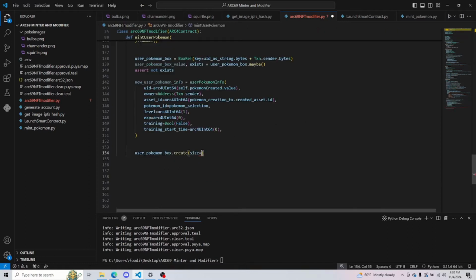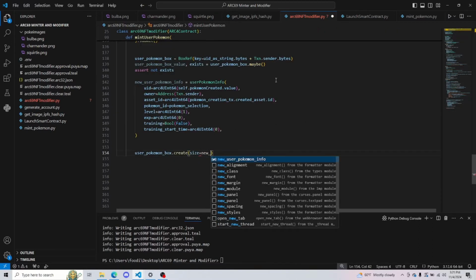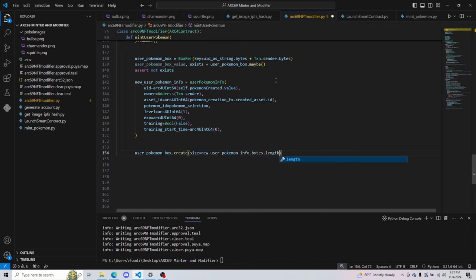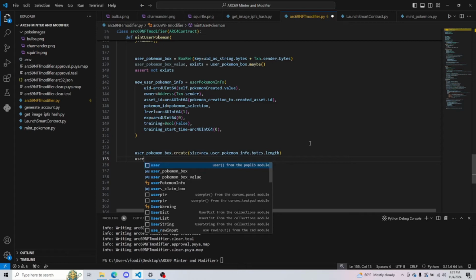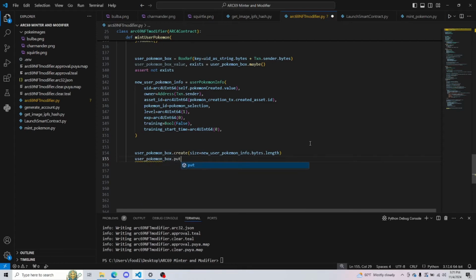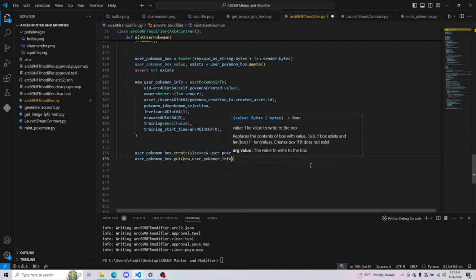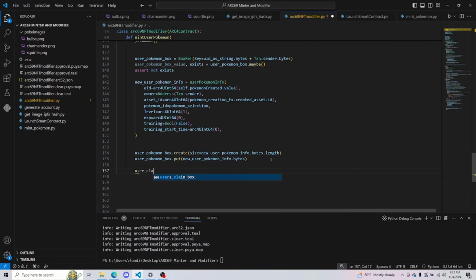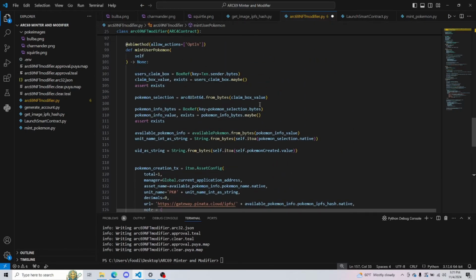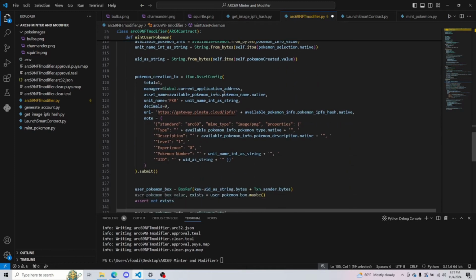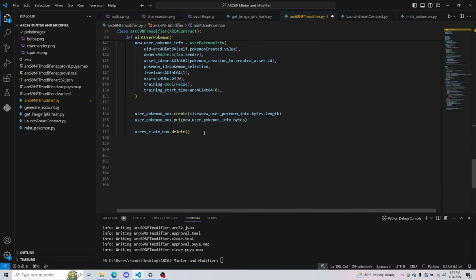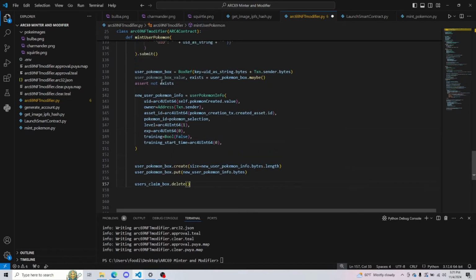interestingly enough. And the size of this box will be new user Pokemon info.bytes.length. And then we're going to put into this box the new user Pokemon info as bytes. And once this is done, we won't need the claim box anymore, so we can delete this. And this is the one that held the random selection. And we are done here with minting the Pokemon.